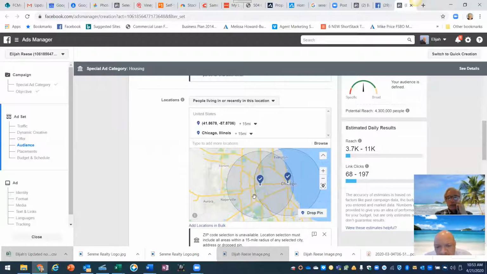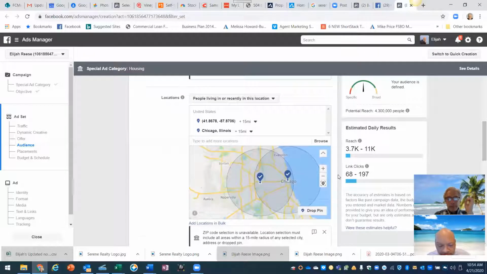Okay. So now you're up to Evanston, and again, just so you know, you can keep doing these circles with drop pins. If you want to go further north, further south, or further west, you just click drop pin and move it. Okay, gotcha.